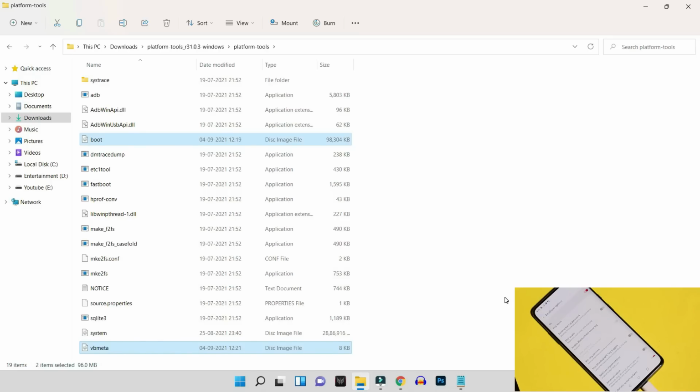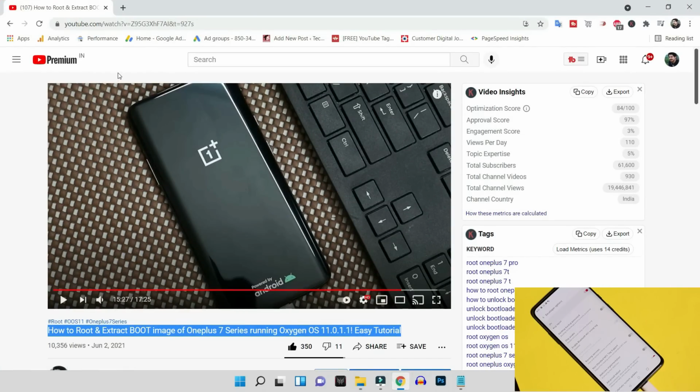11.0.3.1. If you guys are not aware about extracting the files, then what you can do is you can follow this guide of mine which is about rooting OnePlus 7 series, and in this video I've clearly shown how to extract the images from your stock firmware. So I'll leave this video guide also in the description below.